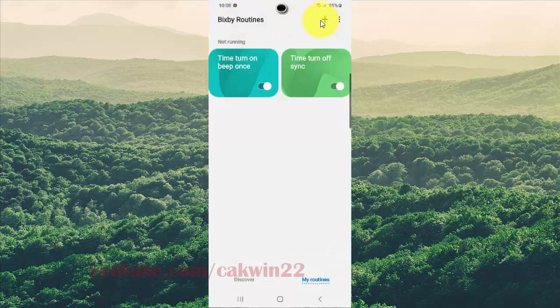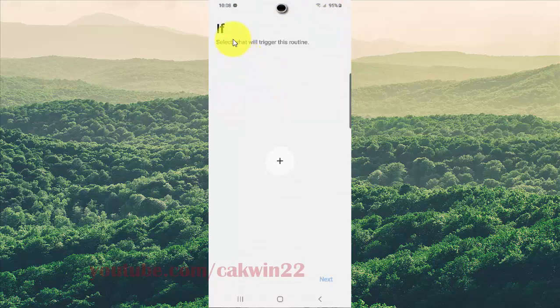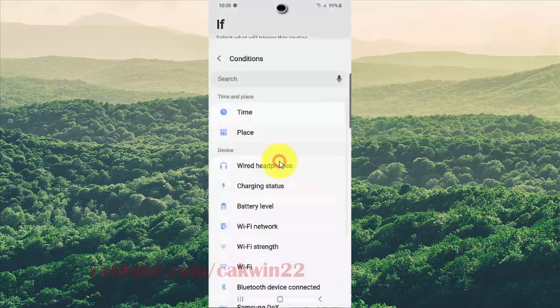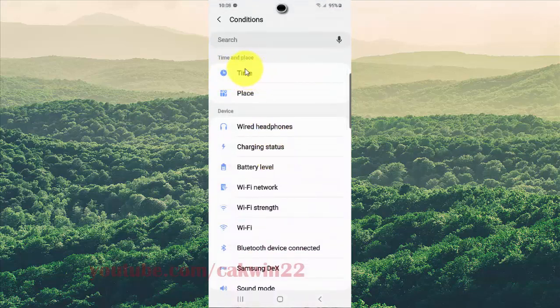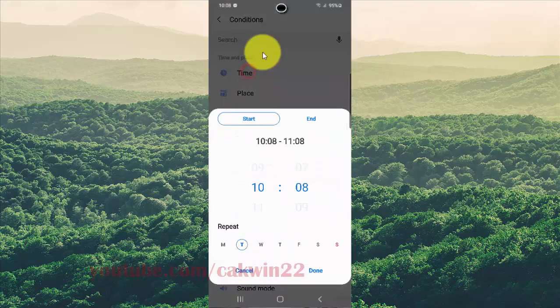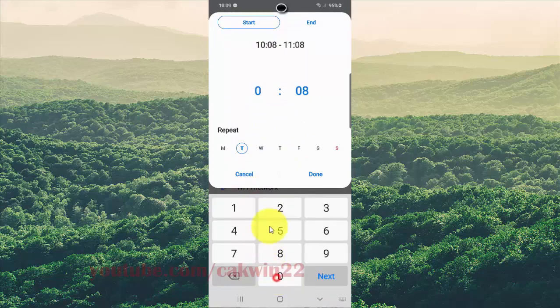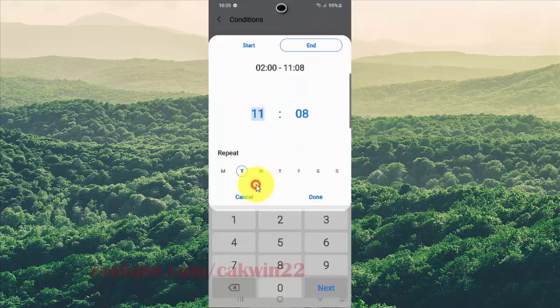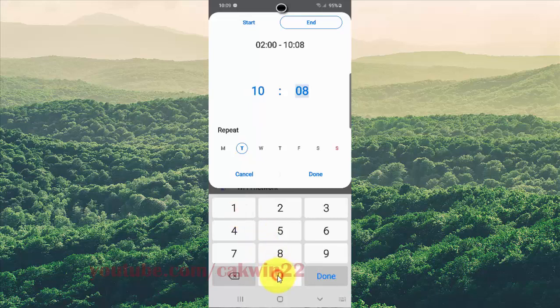Tap the fixed view routines plus icon. If select what will trigger this routine, tap the plus icon again, and then select time. Enter your start time and end time you want. For example, I want to start at 2 o'clock and end time at 10 o'clock.